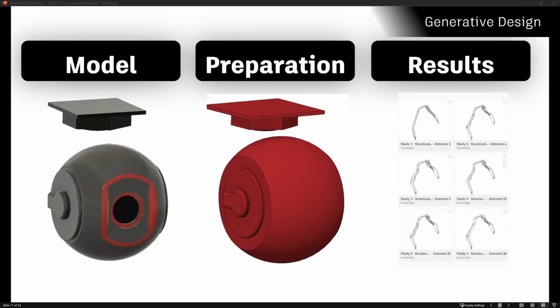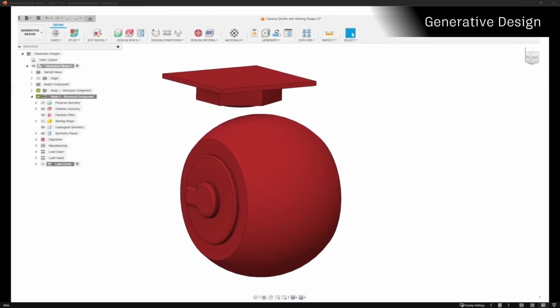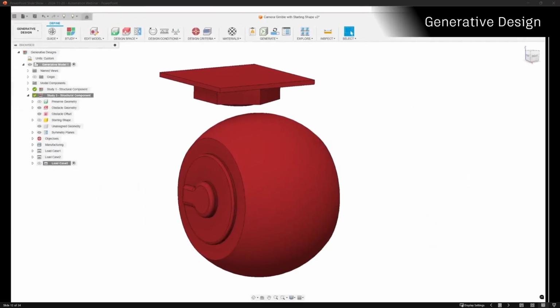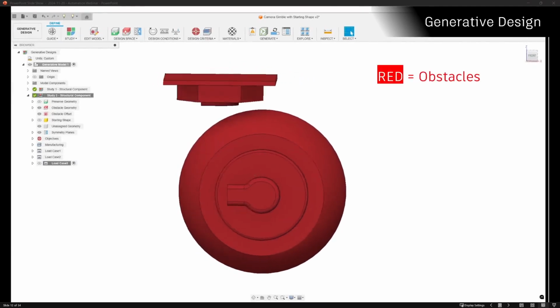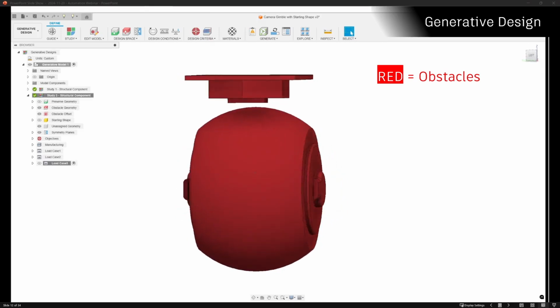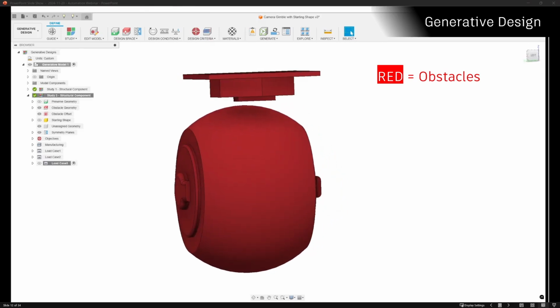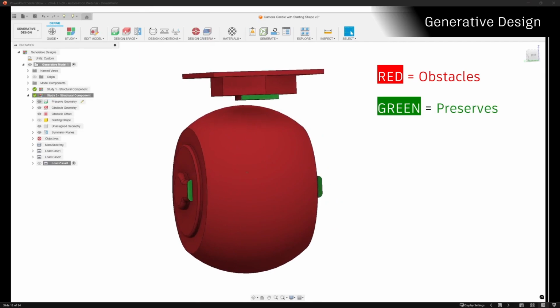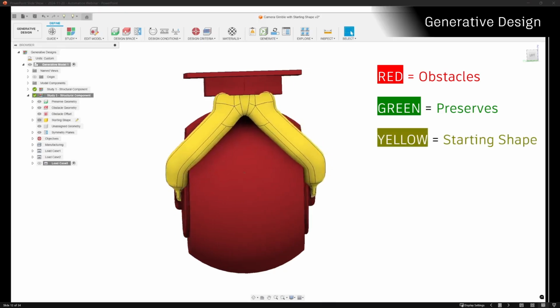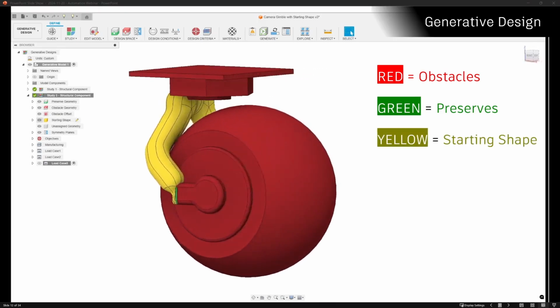So just a quick word on how to set this up and show you the sort of thought process you go through. Firstly, you define the areas that you cannot build into. I've labeled them red. These are what we call the obstacles. In addition to that, you then define the areas that you want to keep.